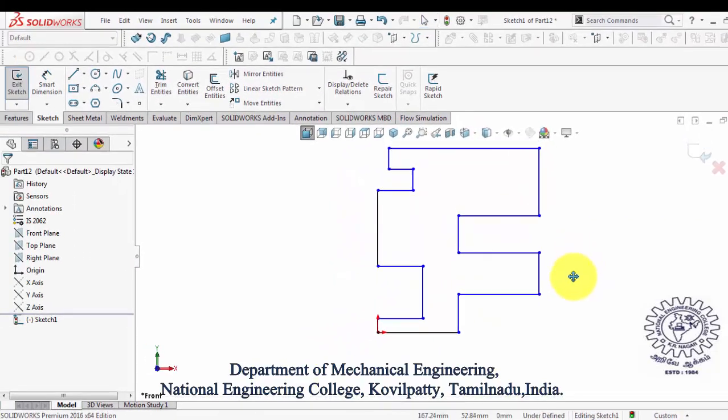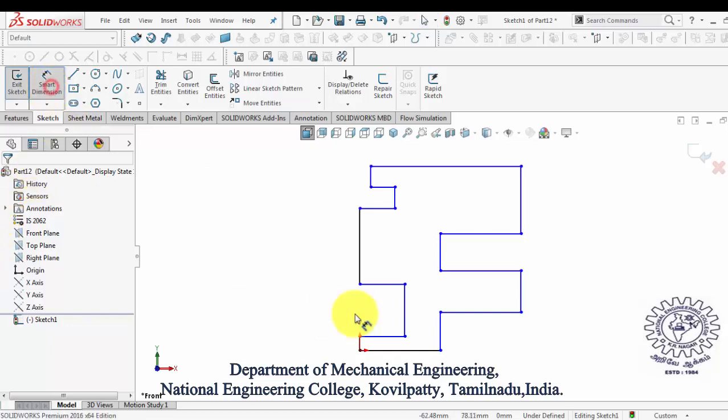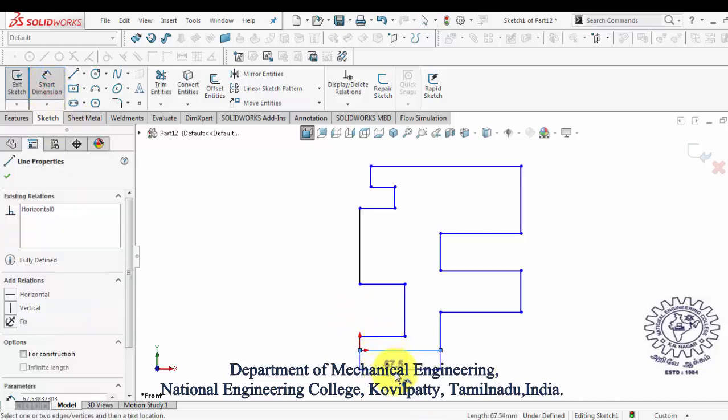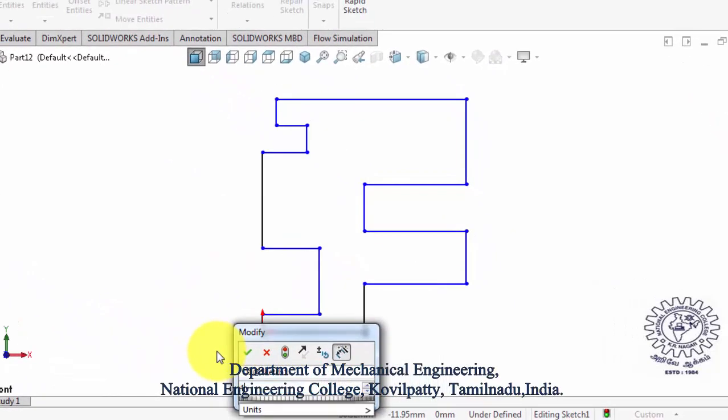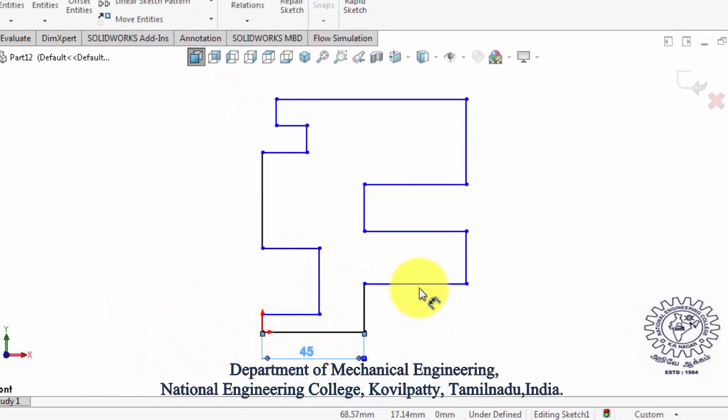Once the sketch of unknown dimension is drawn, specify its dimension using smart dimension command. Since we are going to use relations to fully define the sketch, it is enough to specify the fewer parts of the dimensions.